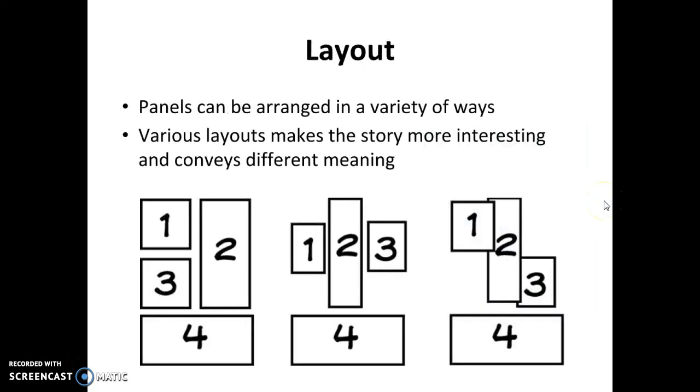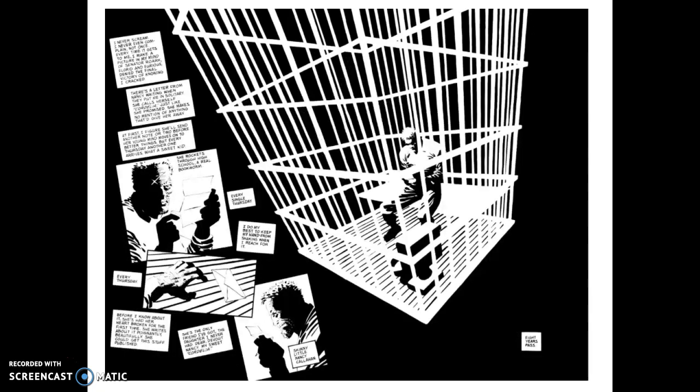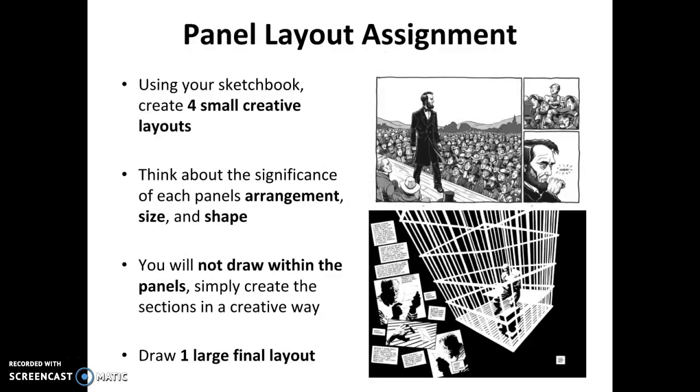So you're going to be doing 3 different assignments now that you've learned about these different vocabulary terms. The first one is a layout assignment. Panels can be arranged in a variety of ways, and various panels or layouts make the story more interesting and convey different meaning, similar to various different camera angles. So if you look at this one here, this makes the narrative much more interesting because of the arrangement of the panels.